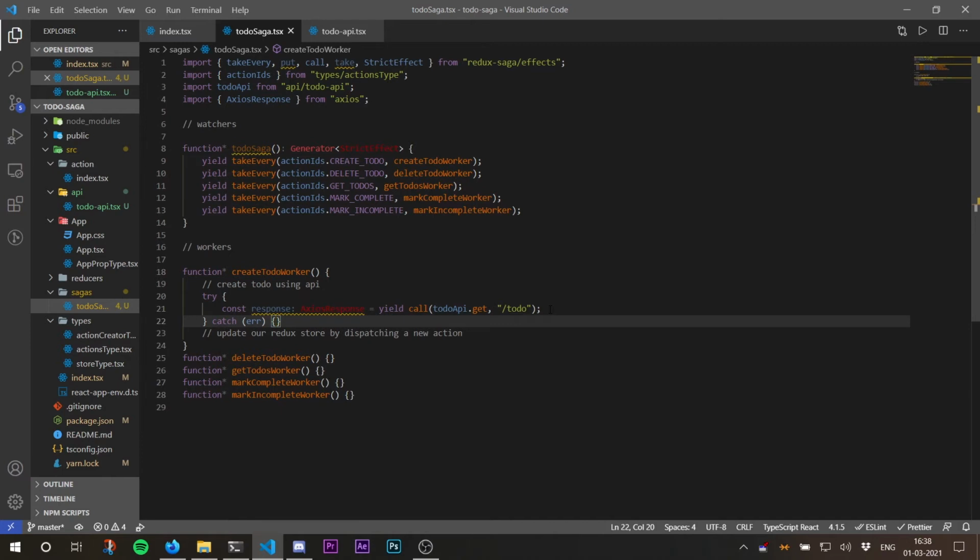And now from here, we can dispatch new actions to our reducer after this API request is complete. For example, when I get some todos, I can dispatch a new action to add those todos to our Redux store. And if I get an error, I can show a notification by dispatching a new action. Maybe it is called notification or error notification, something like that. So you can simply dispatch new actions here.